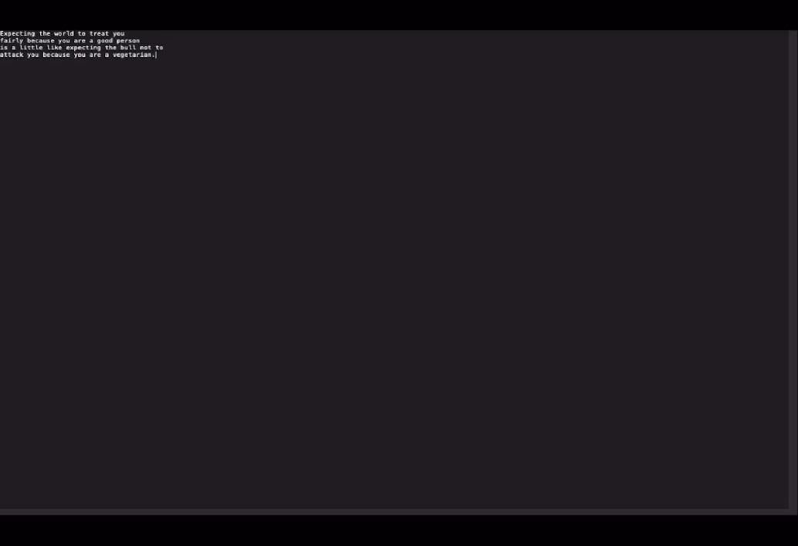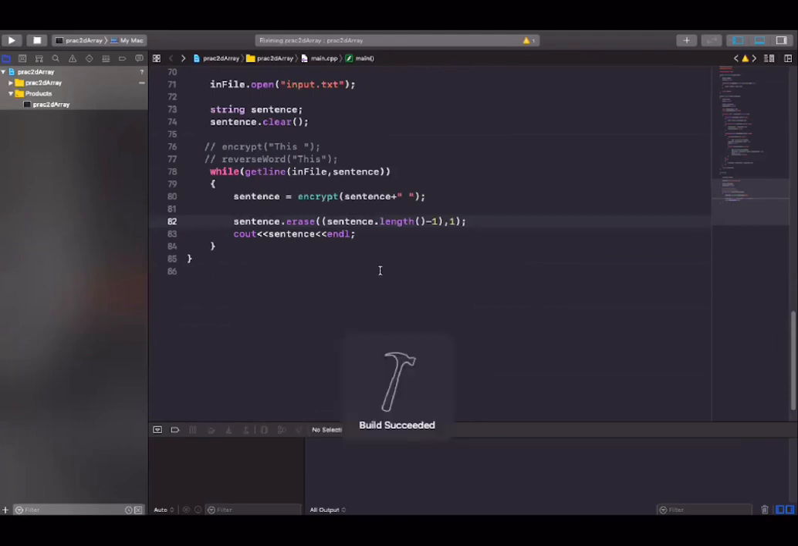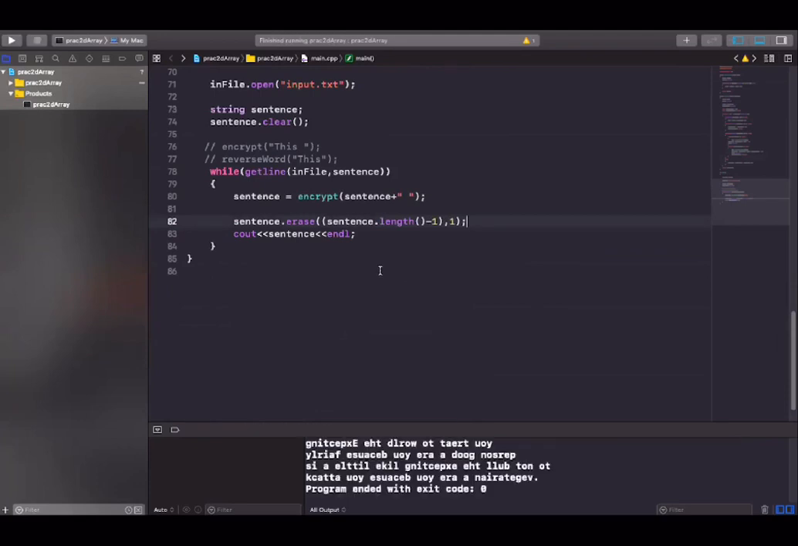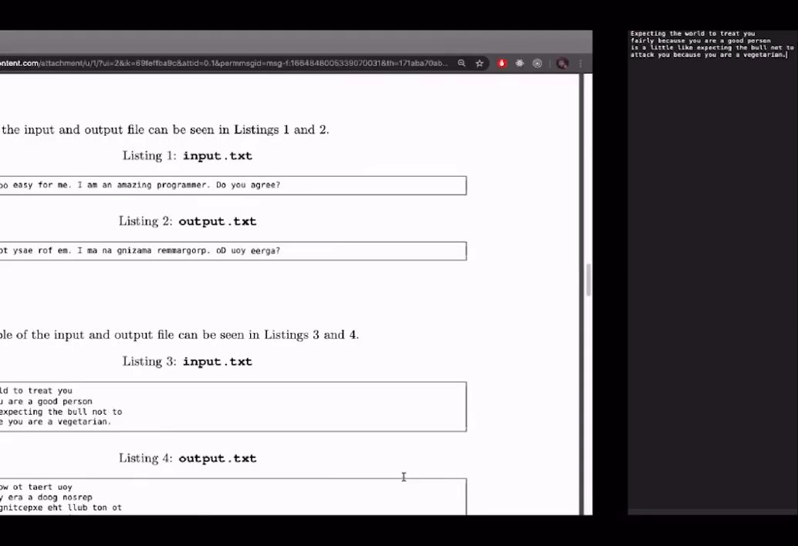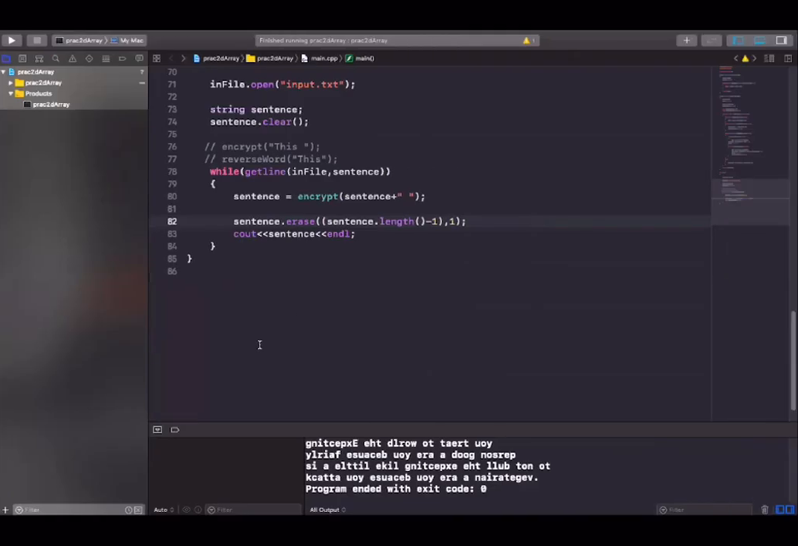Let me just save this. Okay, so I'm gonna run the code again, and yeah, okay, so that matches with the code over here, and we're done.